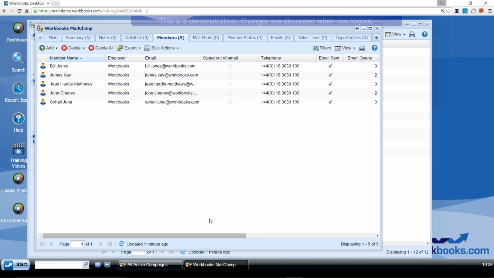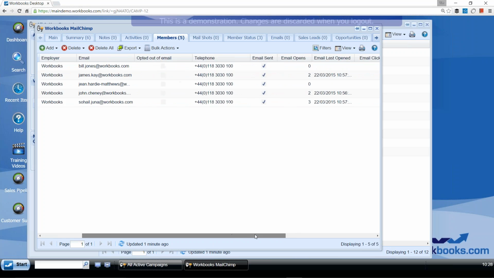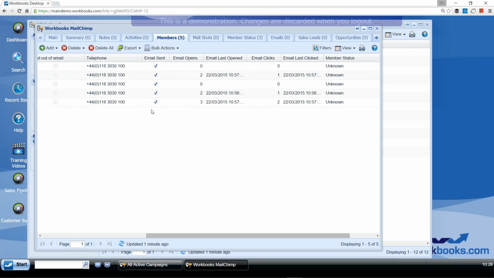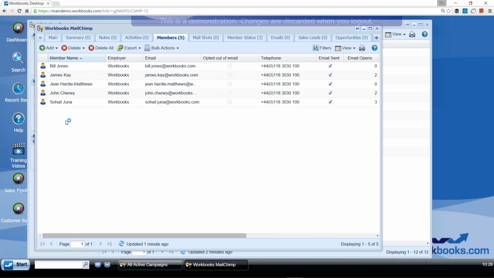On this members tab, imagine the emails have gone out. There we are. We've got a little checkbox there to see in a summary way that the emails have gone out. And we can see here in a summary the number of times this particular person opened the email, and this person actually clicked on a link as well. So that's the first area where we can see this information.